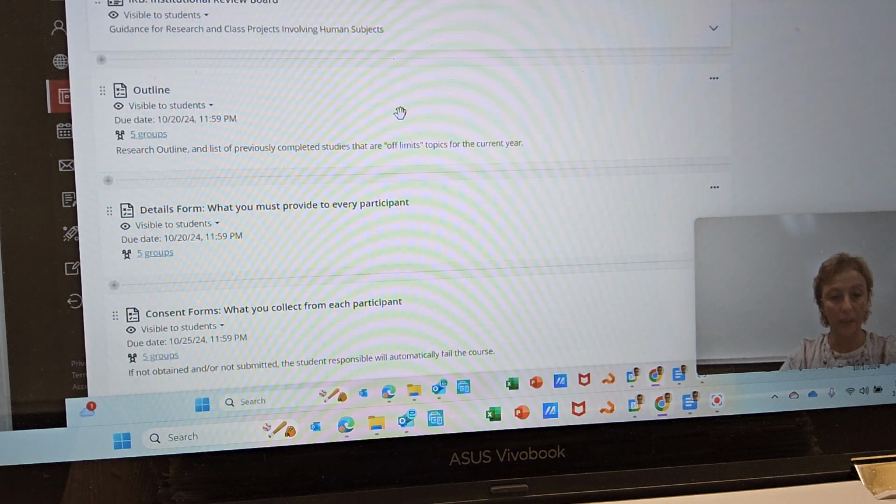Here's the very first assignment, and you see here this says 5 groups. I sent an announcement out just a little while ago that we are going to need to have 3 groups of 4 students and 2 groups of 3 students.